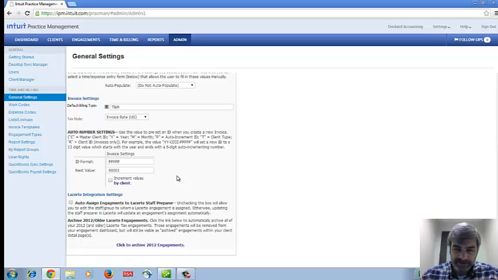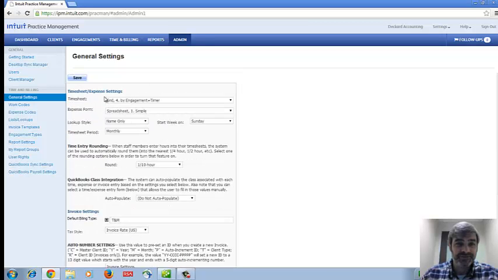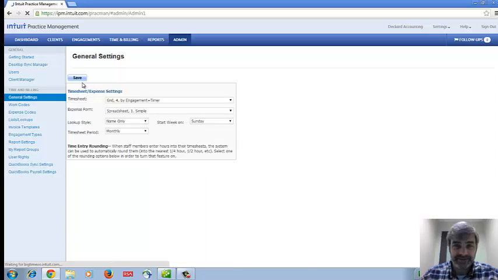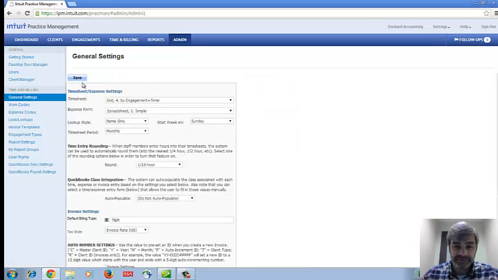That is all that impacts invoicing within the program from the General Settings tab. Therefore, once you have made your settings on the General Settings screen, I would suggest going back up to the top and clicking on Save. It's very important that you save at periods within the Intuit Practice Management program.